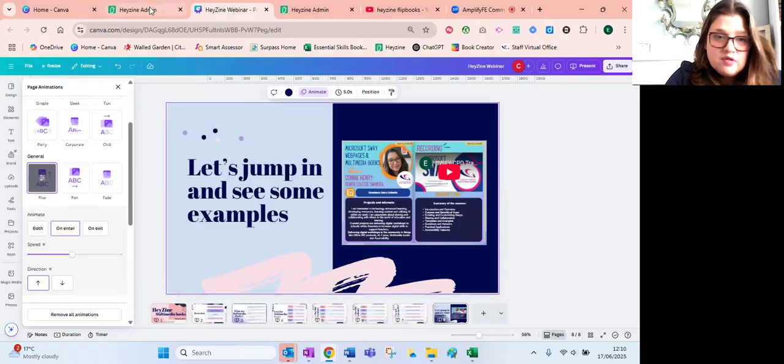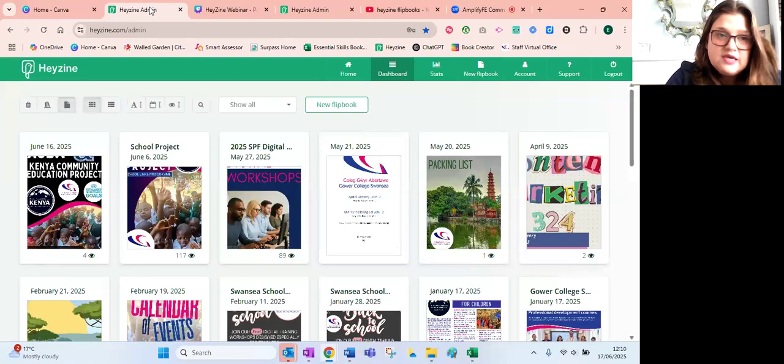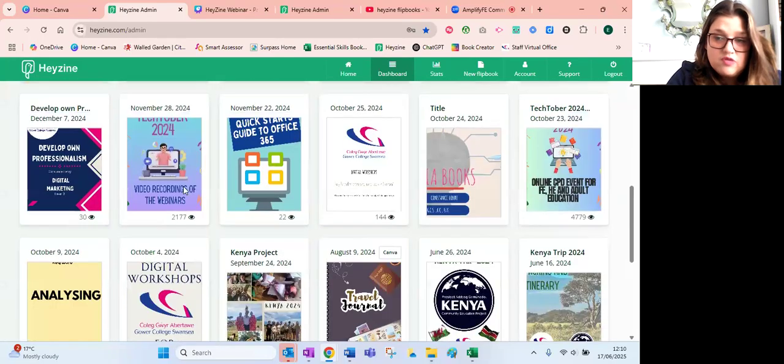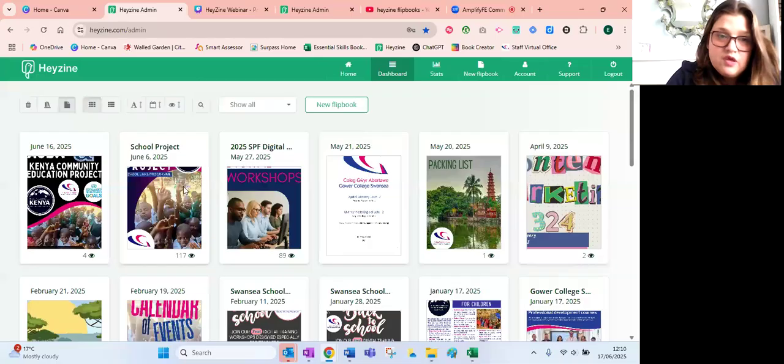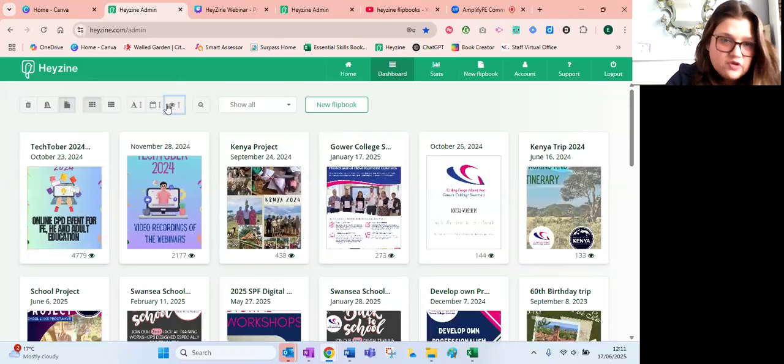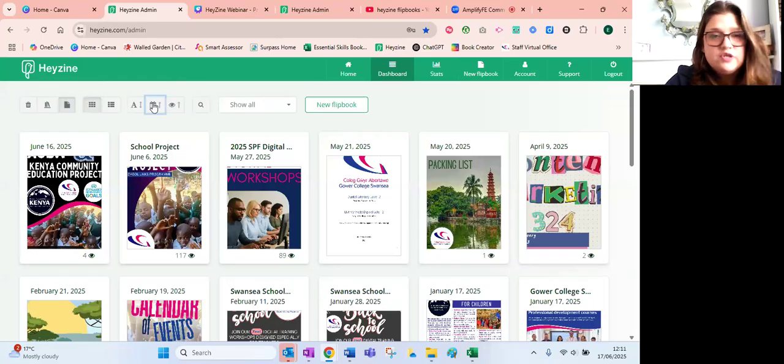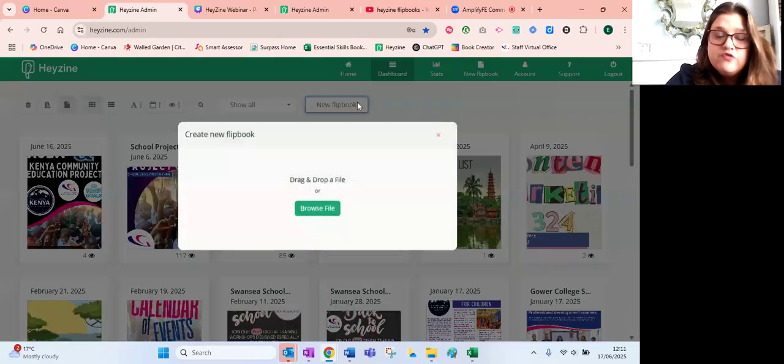So in here, this is the HeyZine dashboard. You've got your different books that you've created here. You can have it in tiles, or you can have it in lists. You can choose to see it by views or date, however you'd like. So with this, you create a new flipbook. The new flipbook is basically just dragging and dropping a file.